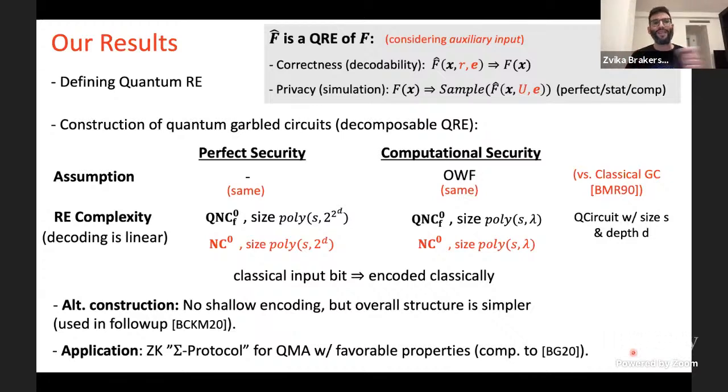Essentially, a sigma protocol is a 3-message protocol where the verifier message is just random points. Broadbent and Grillo were the first to show that this is possible for QMA, and it is with a very nice and complicated reduction of a QMA hardness of some problem. What we show is a fairly simple way to achieve this sigma protocol with some favorable properties. We do this essentially by taking a classical construction and replacing the classical garbled circuit with a quantum garbled circuit. And this is more or less what you need to do. So we think that this exemplifies the usefulness of this notion in converting things from classical to the quantum setting.